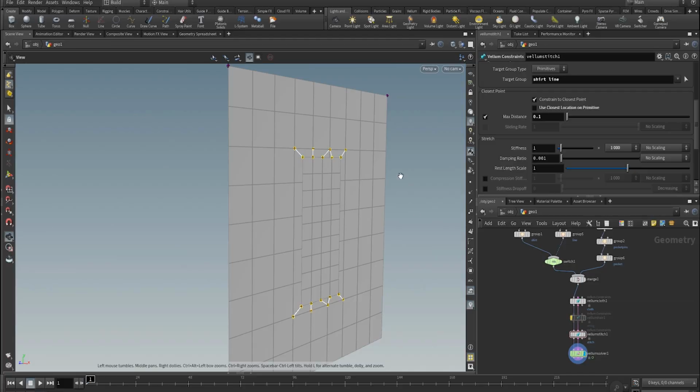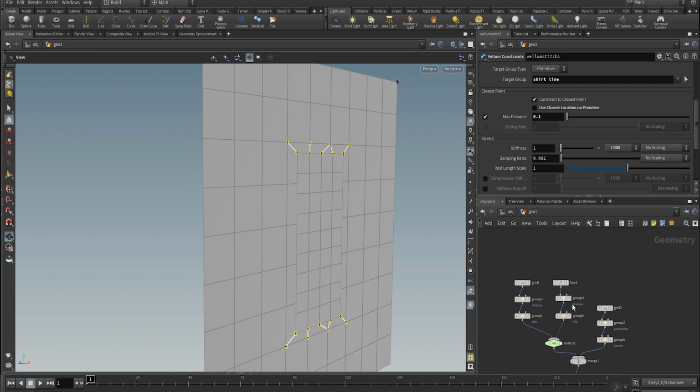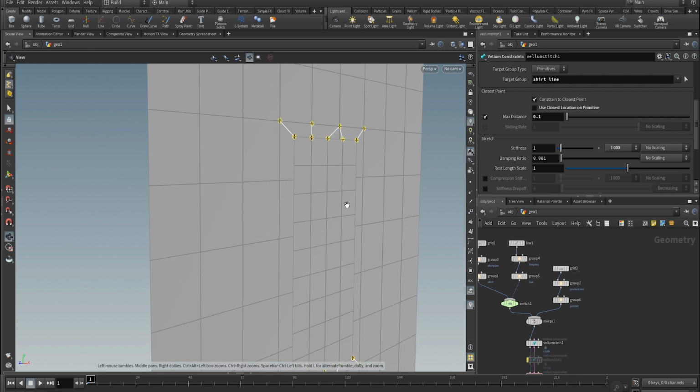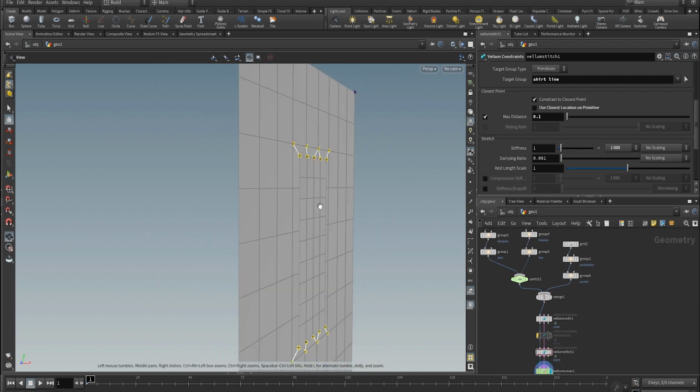So another very simple example here, we've got a hanging piece of cloth we're calling a shirt, and we've got a smaller piece of cloth here we're calling a pocket. And we're just going to stitch this pocket to the shirt.